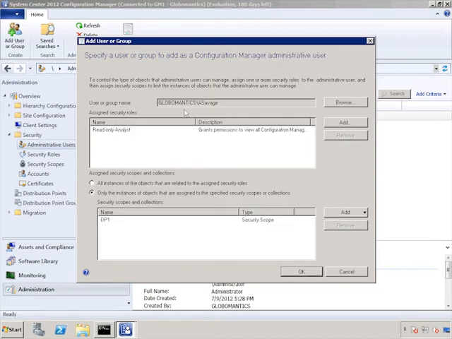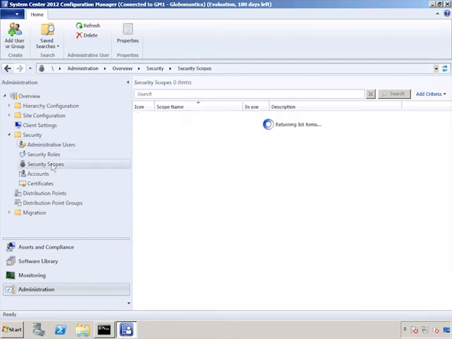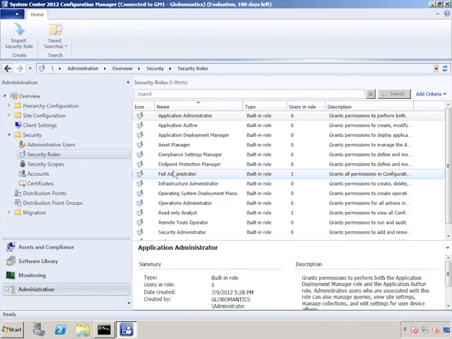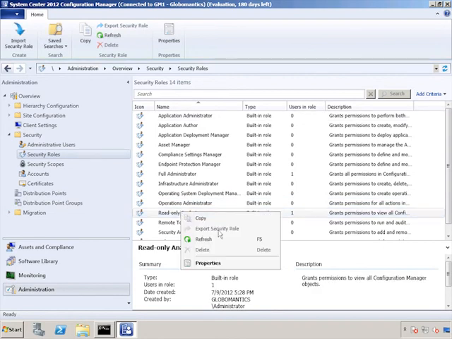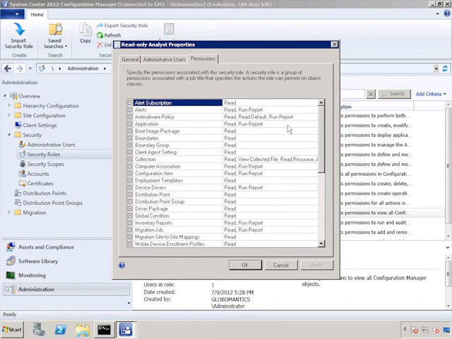So I'm adding a user named A Savage, who is a read-only analyst, who is allowed only to manage the instances of objects that are assigned to the specific security scope or collection. And click OK. I want to point one thing out. If I go to security roles and I choose read-only analyst and I look at the details, you're going to see that the permissions on here are pretty significant. This user can read a lot of different kinds of objects.